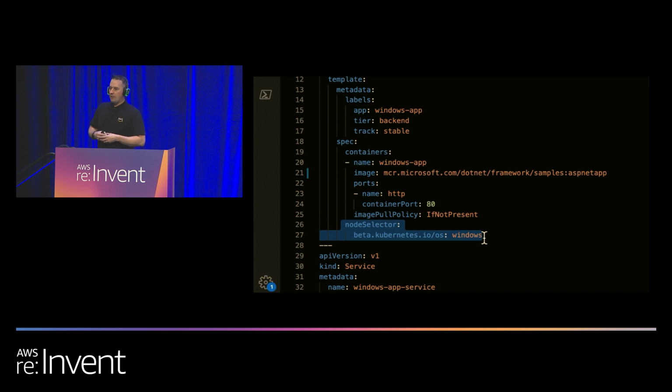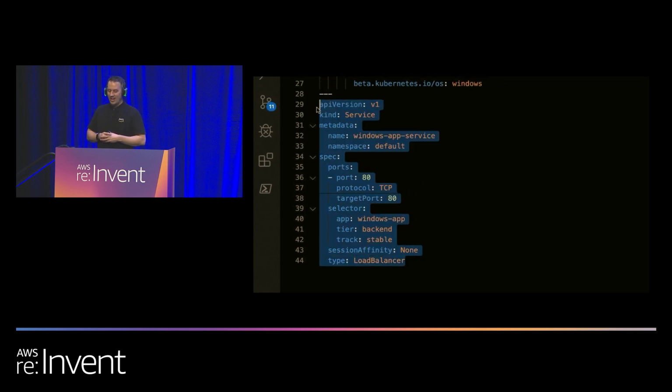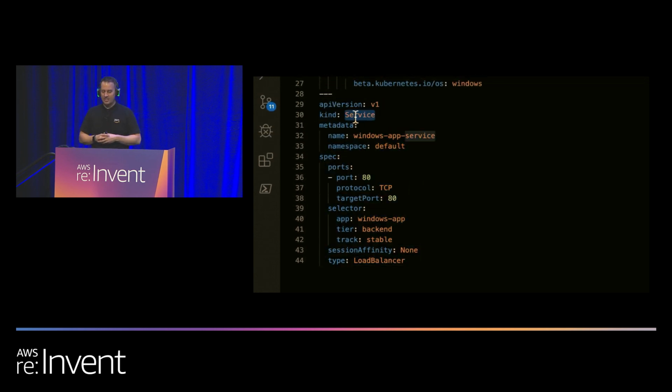And then this is really important. I'm going to say that container has to run on Windows. That container can't run on a Linux node. It has to run on a Windows node, not a Linux node.